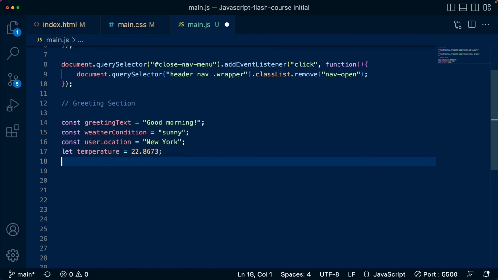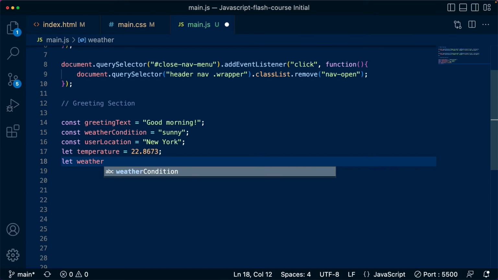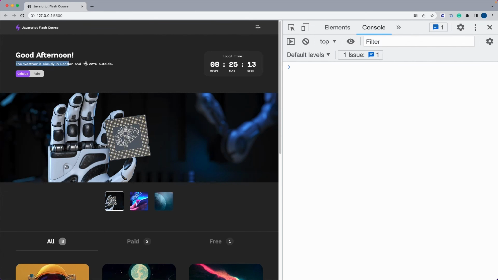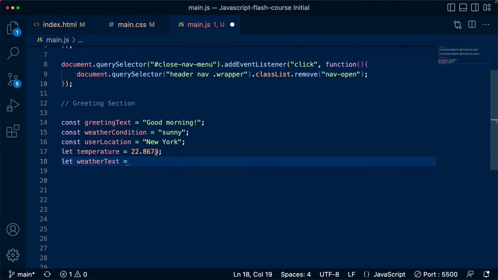Now let's create another variable, which is going to be the weather text, which is different from the greeting. Remember that the greeting is at the top, and we also need one for the weather text. Let's go back there to just copy this example, so then we can form our own.